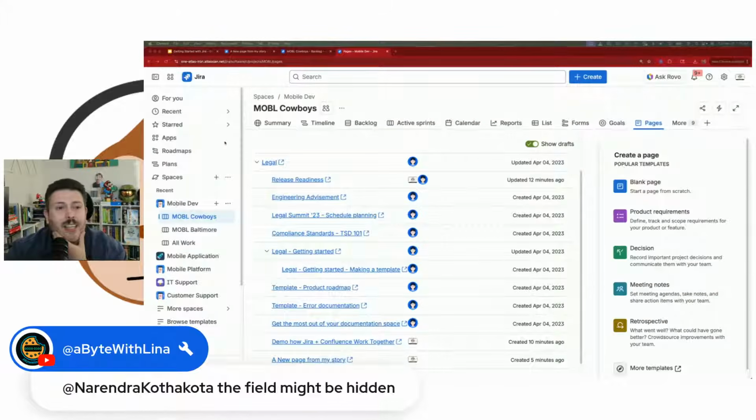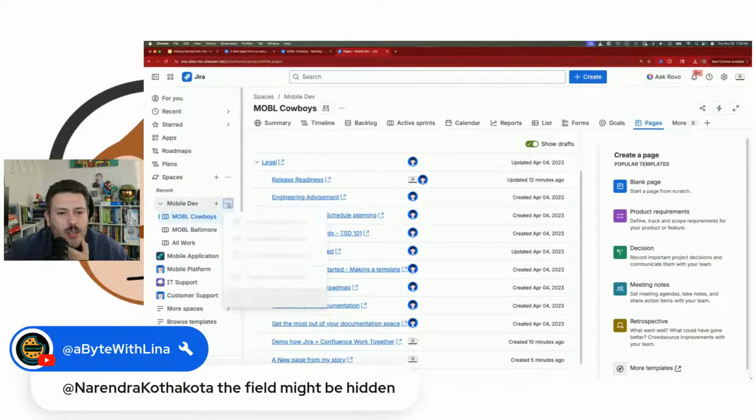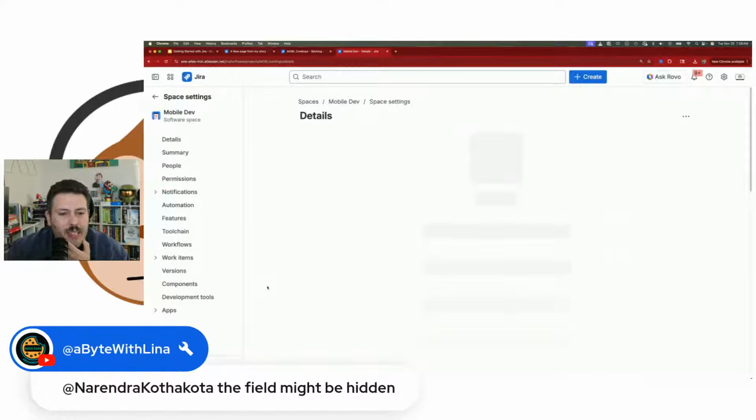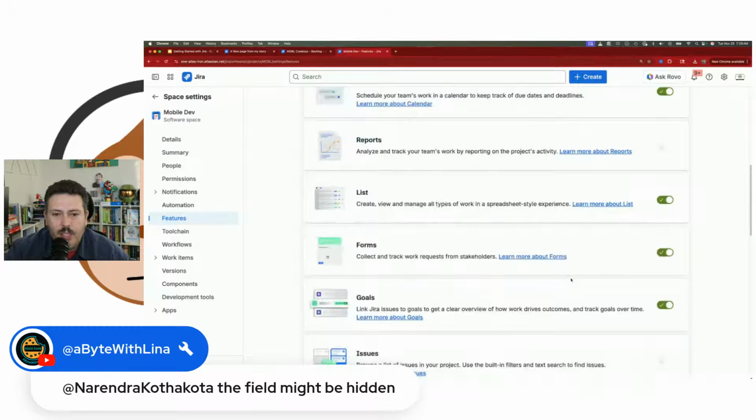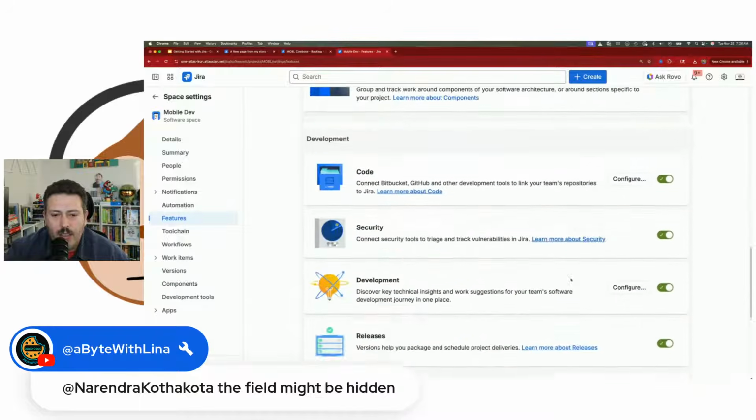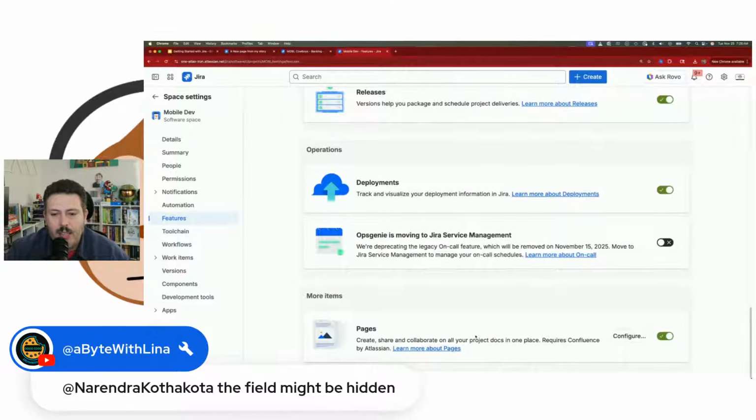The field might be hidden. Another thing that we're going to check, we're going to go a little off script here. We're going to go to our space settings and we're going to go to features. And I'm going to see if there's a feature. This feature section changes a lot from time to time. Yeah, so I would check and make sure that this is on. Make sure that your pages is turned on. It might be turned off, Narendra. So check and make sure that this is turned on, and hopefully maybe that'll fix it. But definitely double check this one here.